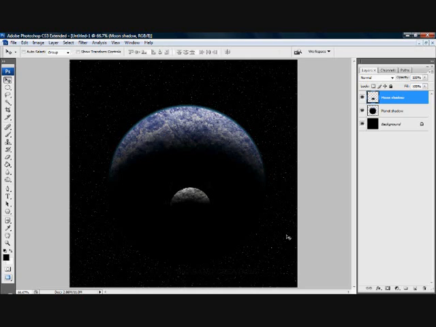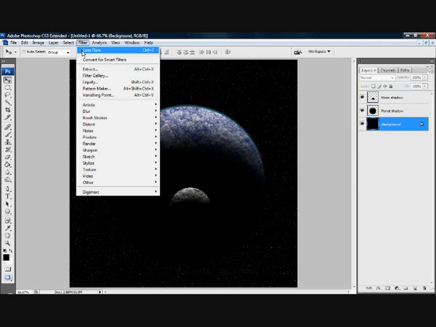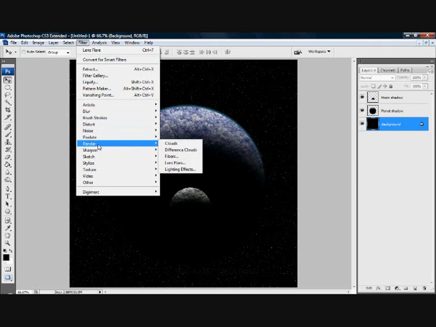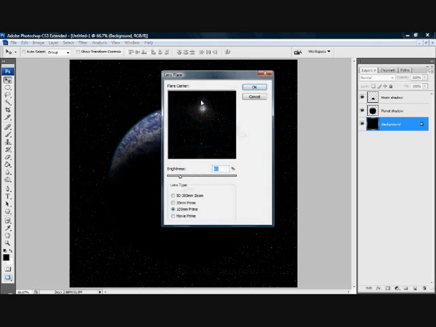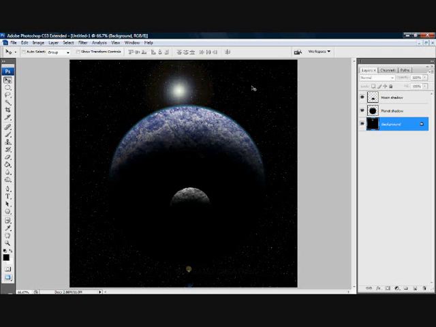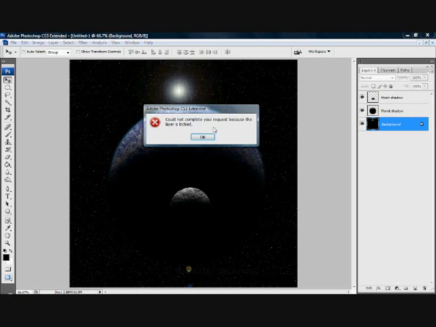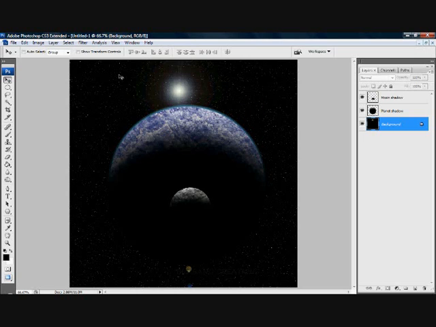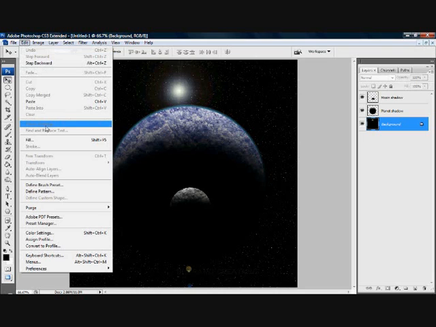And now you have the planet, you have the moon, and up here, we're going to create a binary star system. So what we do is we select background, filter, render, lens flare, push it up. Alright. Not bad. I would actually like to do this. Okay. I want this to be just a little bit lower.